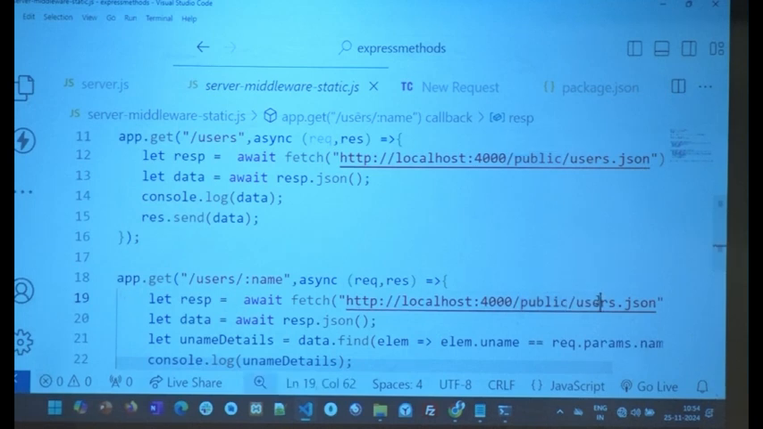I don't have to use the file system. Kindly note, earlier, a couple of weeks ago, whenever we wanted to read a file, we did fs.this, fs.that. We exposed our whole file system. That is not how it works in the real world.